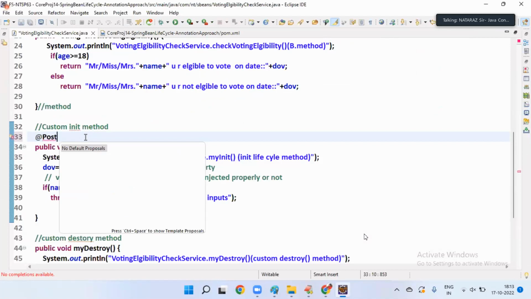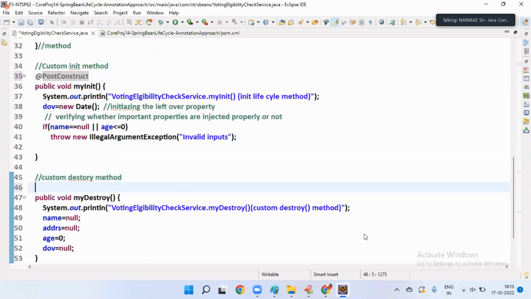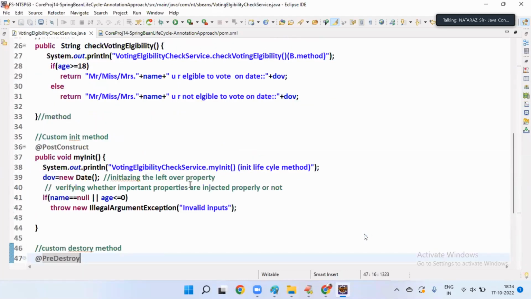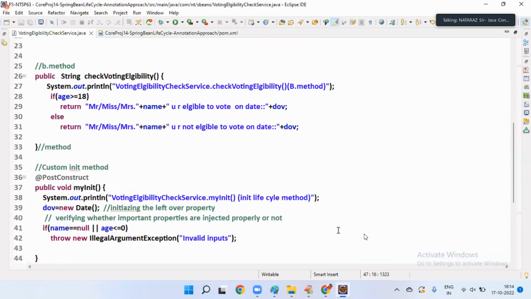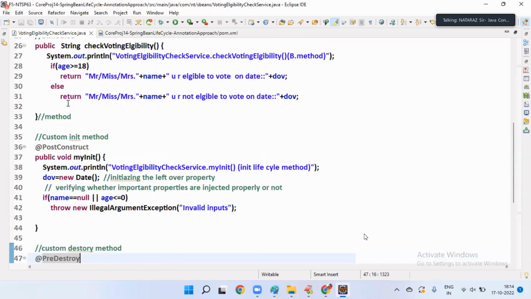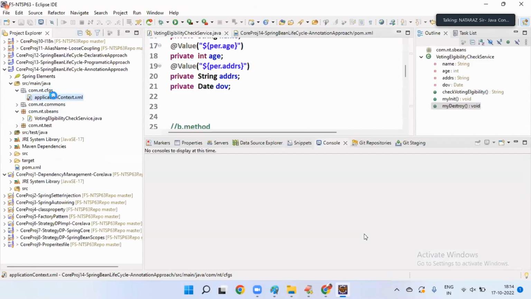@PostConstruct, @PreDestroy. Cool, super cool. Next. That logic will not change. The way we configure is changing. That's it. Go to this place, guys.